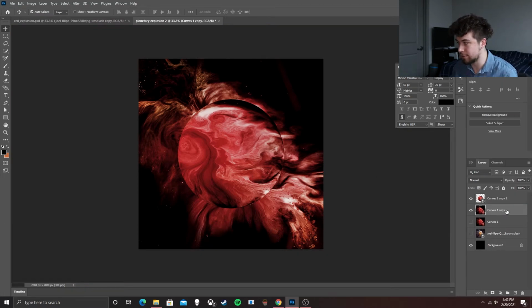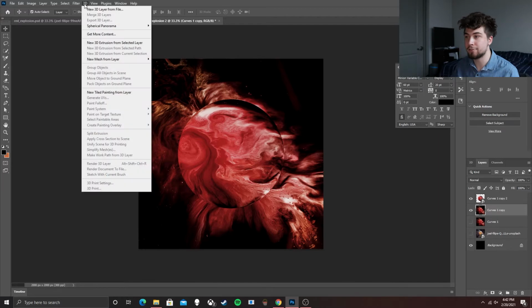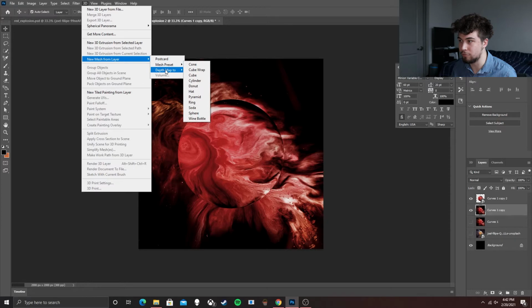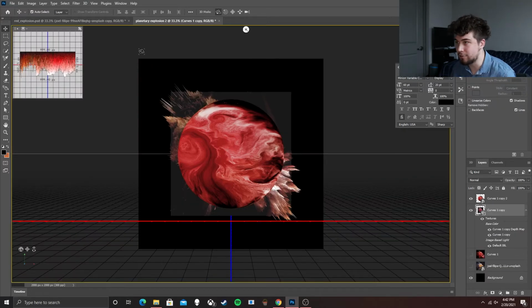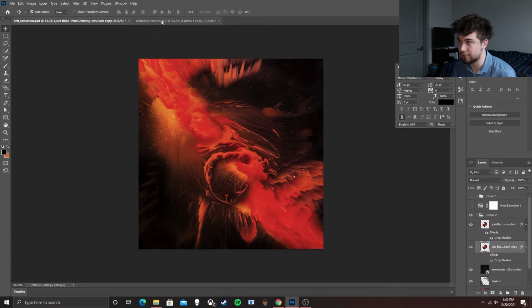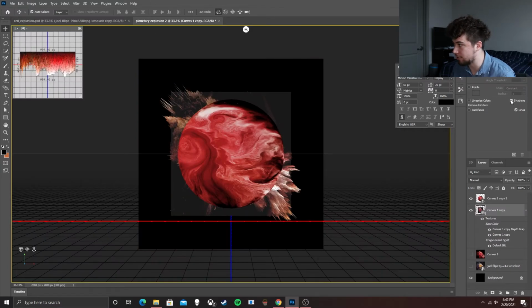Next thing we're gonna do is go to the layer below this. We're gonna go back to 3D, new mesh from layer. And this time we're gonna go to depth map 2 and select plane. And so now what this is gonna do is create that cool explosion looking thing we have in the background. We're also gonna turn off shadows for these, and we're also going to switch this over to unit texture.